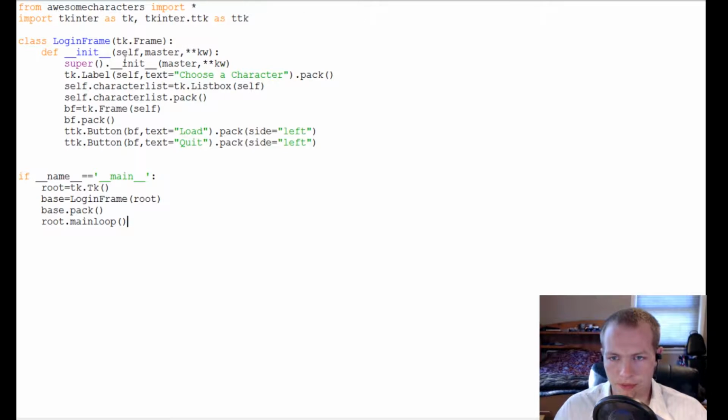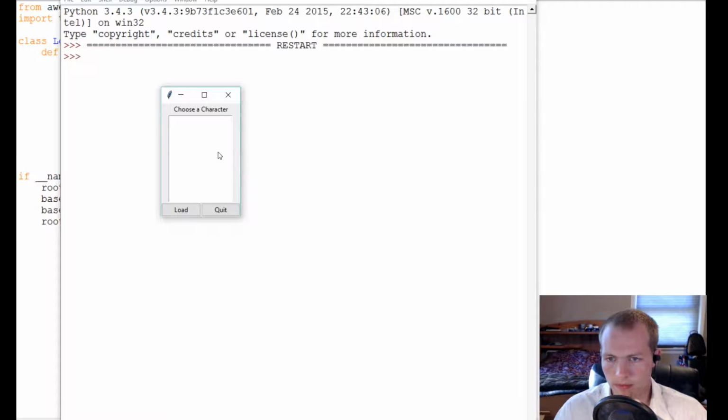So at this point we can run it and see what happens. Alright, and here we are. This is our program we've made. Doesn't look like much though, now does it? So we've got choose a character. We've got our list box like we wanted. And we got load and quit. So we have everything we wanted to, but we can see that absolutely nothing is happening here.